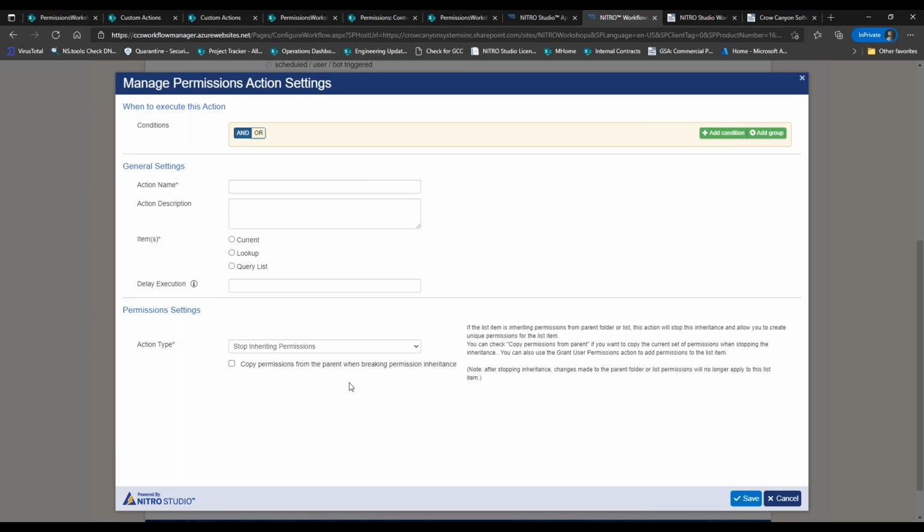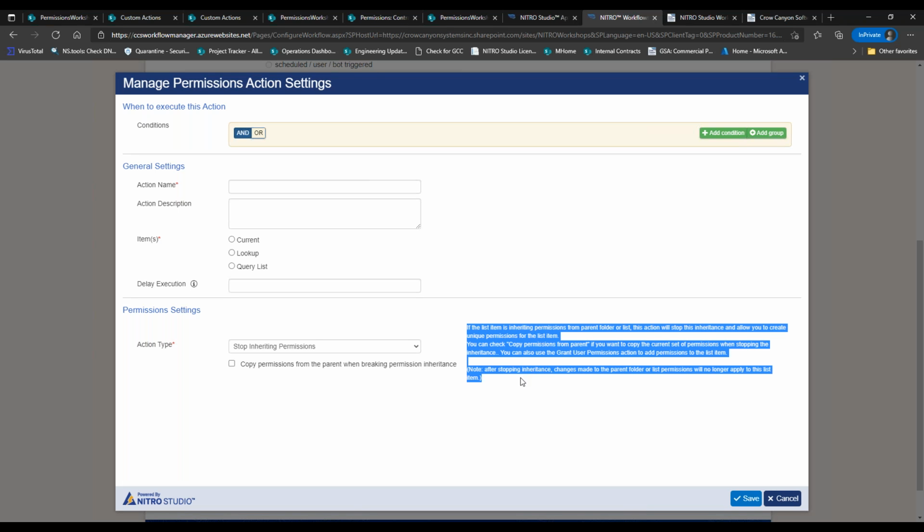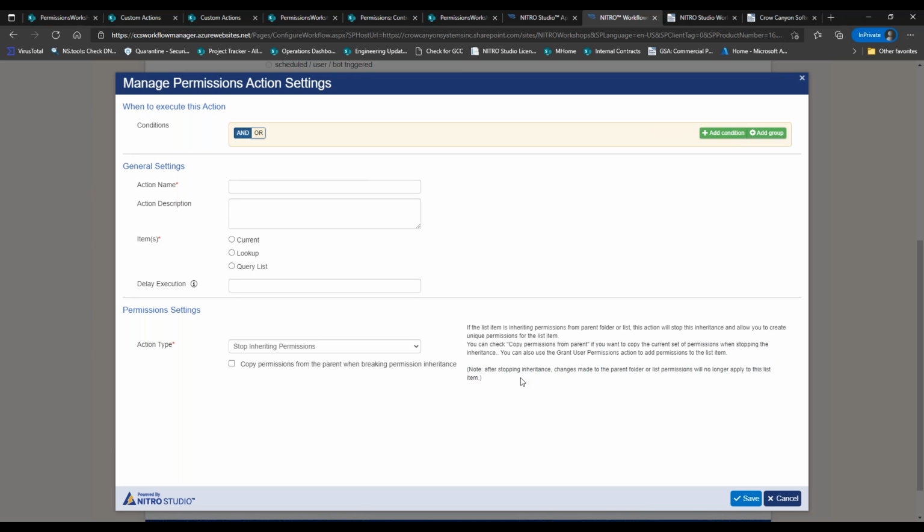Now, there could be a situation where you simply want to stop inheriting permissions, and then maybe another process will apply permissions, or you just want to apply permissions manually. You can just do a simple stop inheritance of permissions on the item. And we try to make it pretty explicit over here on the right what's happening. But we're basically stopping permissions. I think if you do this without copying permissions, though, you're going to be left with an item where no one can access it. You don't really want to do that.